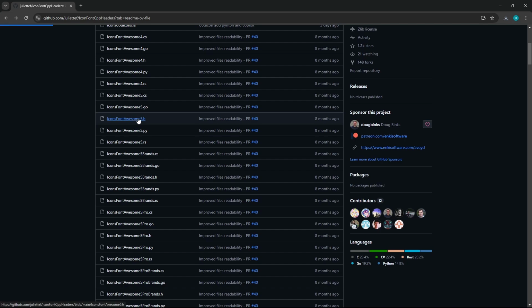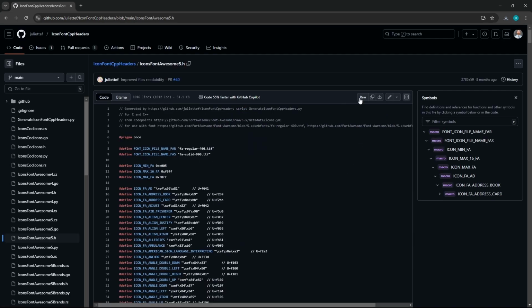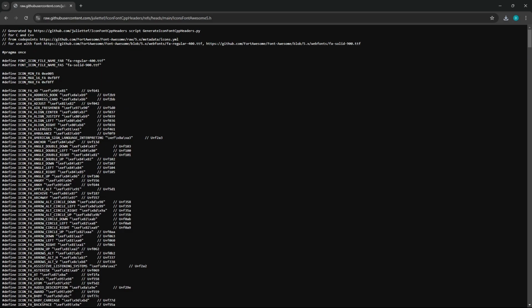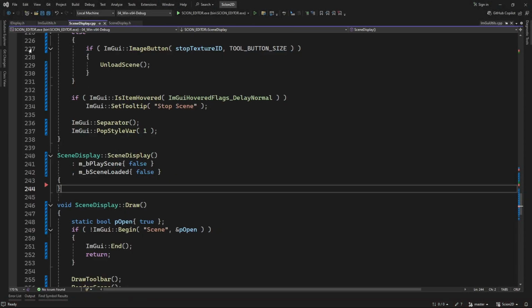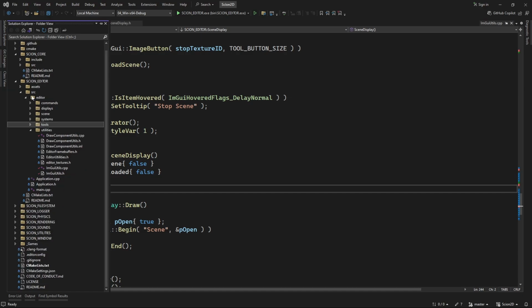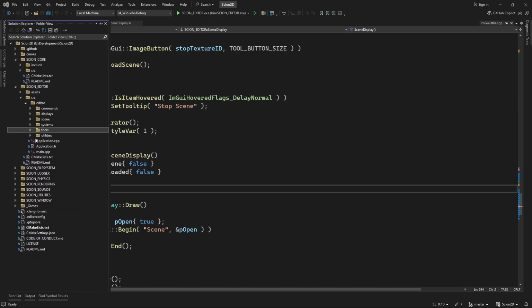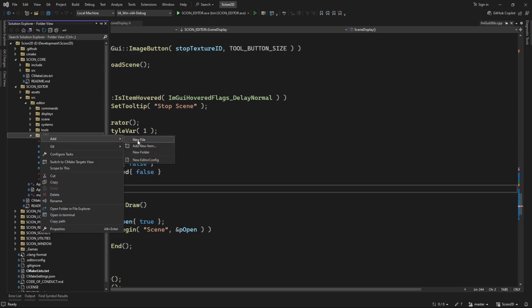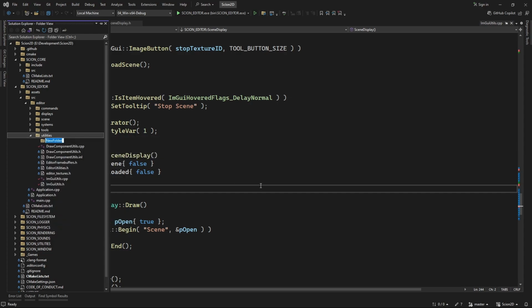The .h file, and we're going to want to get the raw here, and we'll come back to that in a second. Let's take a look at our code, close this, and let's make a new folder. So we have our editor, systems, utilities. So we can put that in utilities. Let's add a new folder, and we'll call this fonts.